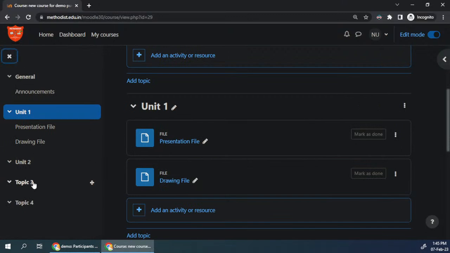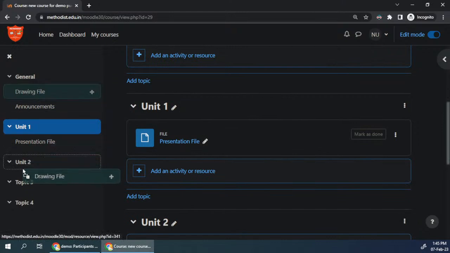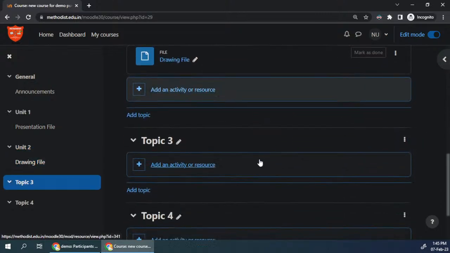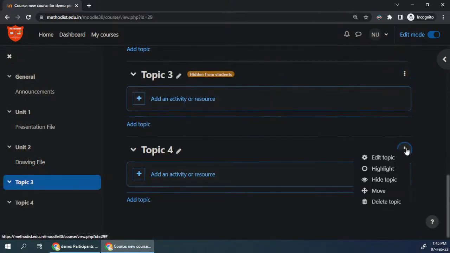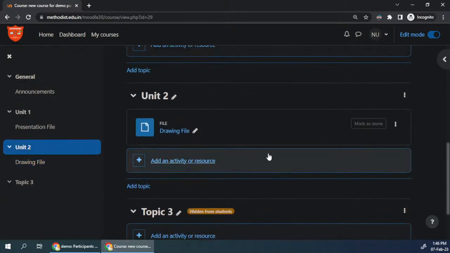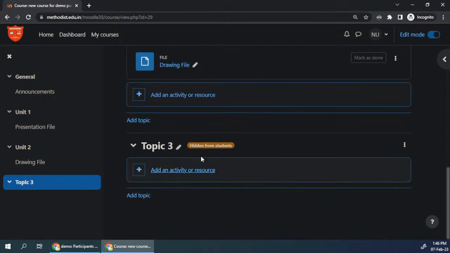If we turn on this navigation, the files can also be dropped here, and the same can be dropped like this. This way we can drag and drop the notes depending on which unit they belong to, and the same will appear over there. If you don't want any additional topics like this, you can either hide the topic so that it won't be visible to the students, or you can straight away delete the topic if it is not required at all. Until it is made visible to the students, anything that we add into this particular topic will not be accessible to them.